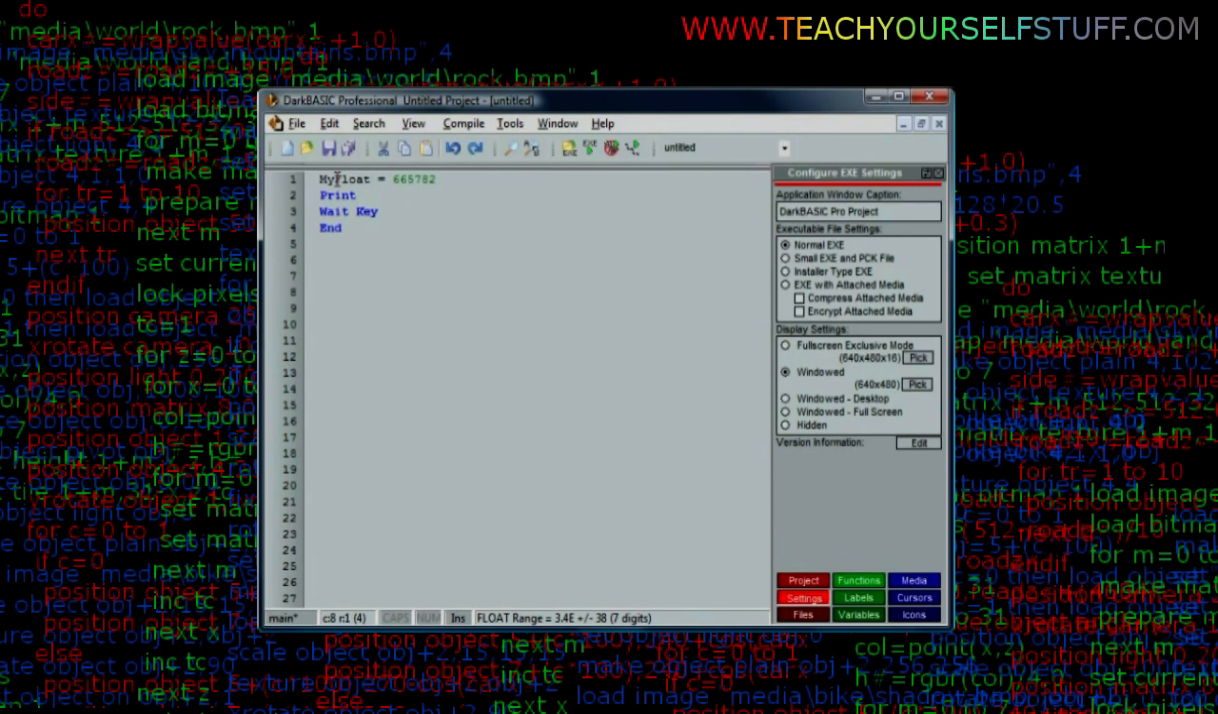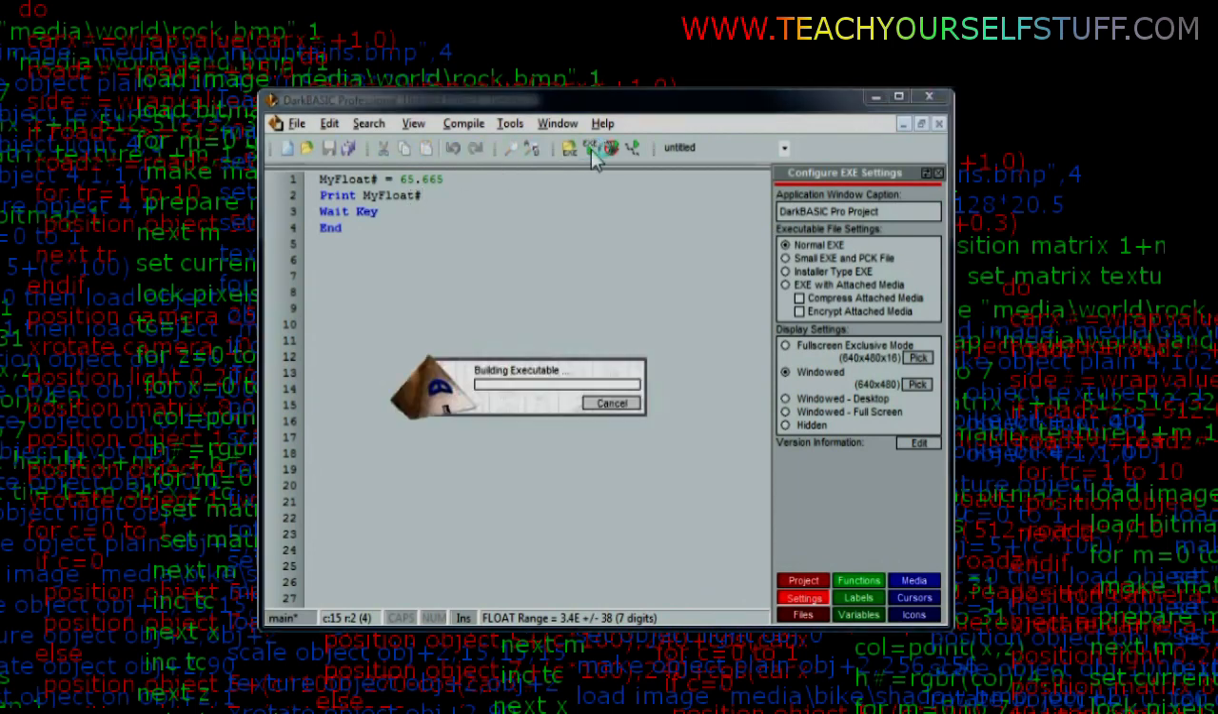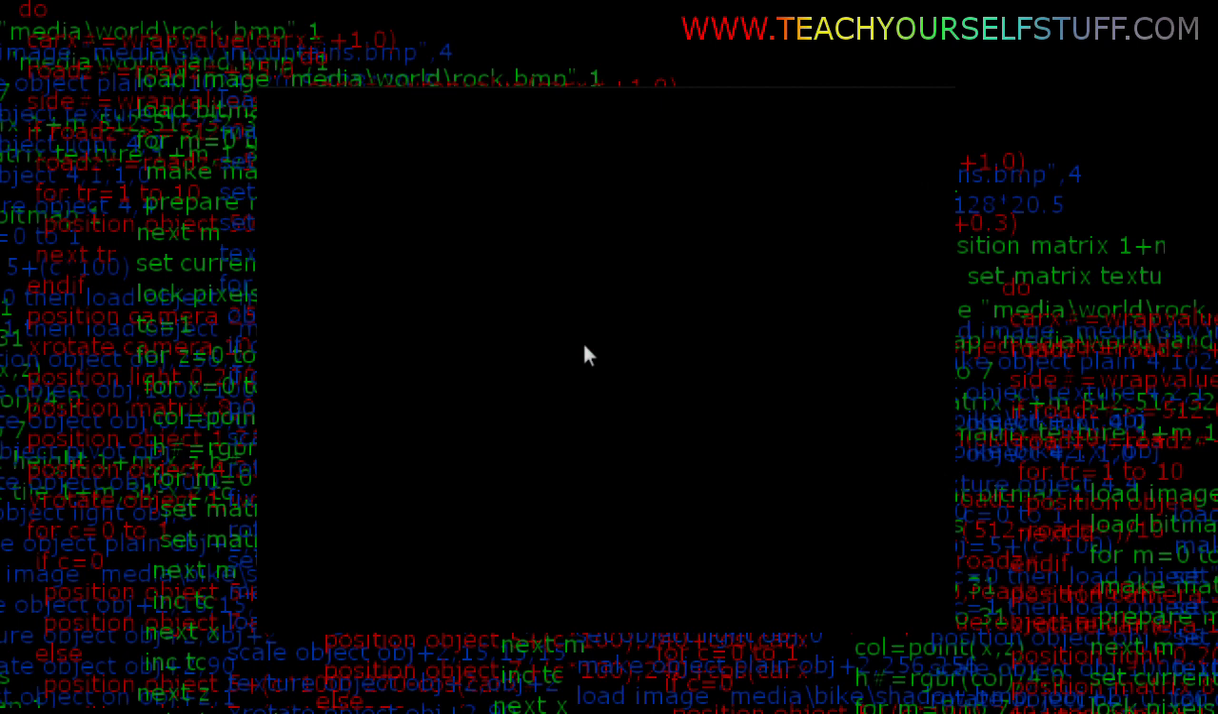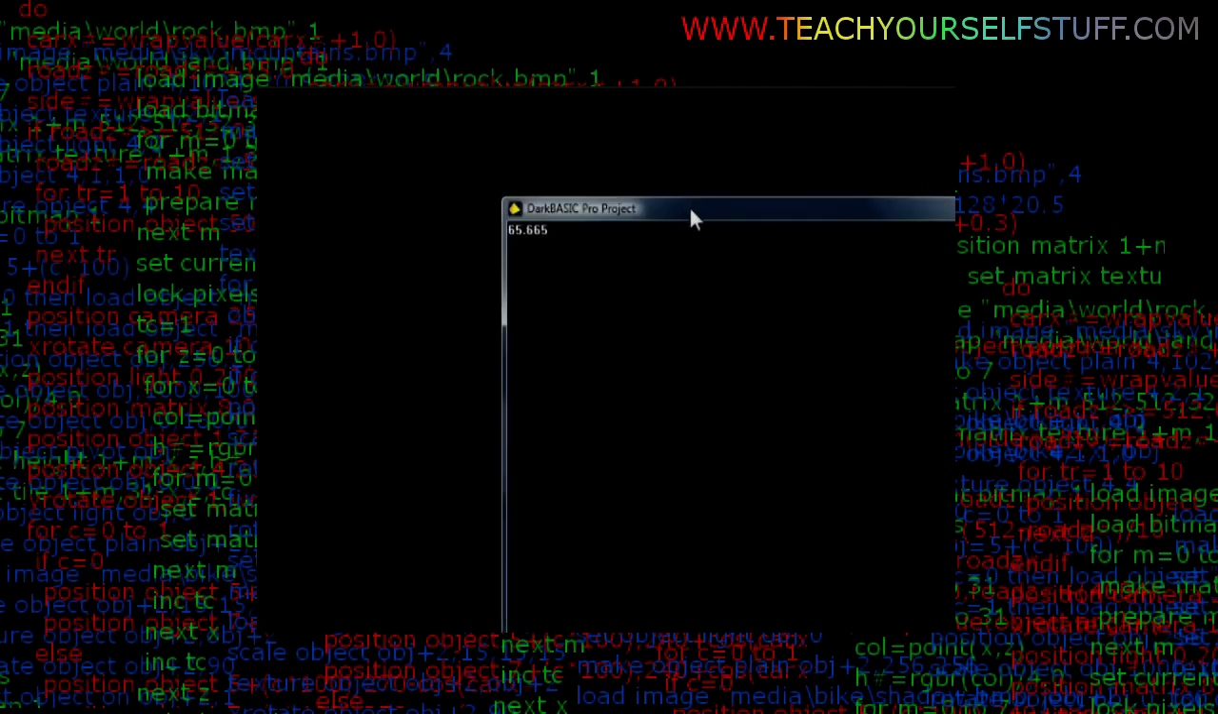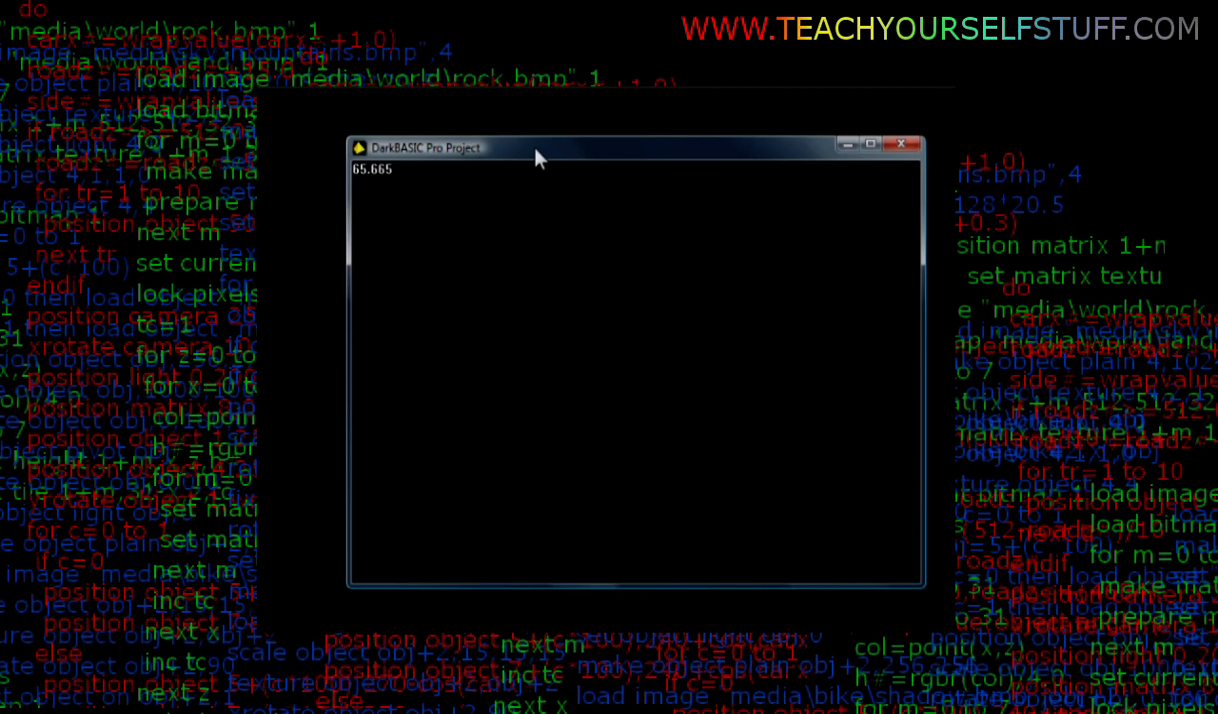Now, the one thing you have to remember with float numbers when declaring them in this way is you have to put the hash sign after it. If you don't put the hash sign, then it will treat it as an integer, and any decimal points will be ignored. So if we type in 65.665 and then type in my float, again I'm replicating the case exactly, and then we click on compile the program, it will then display 65.665, which is what we typed in.